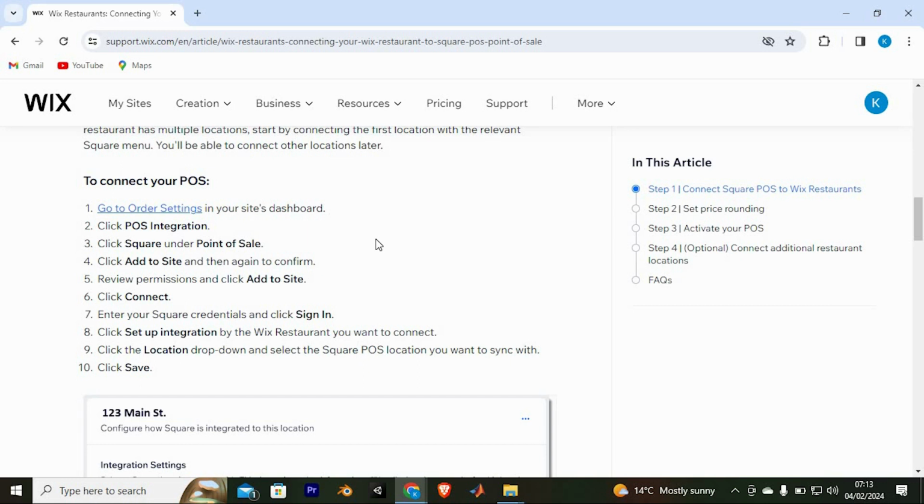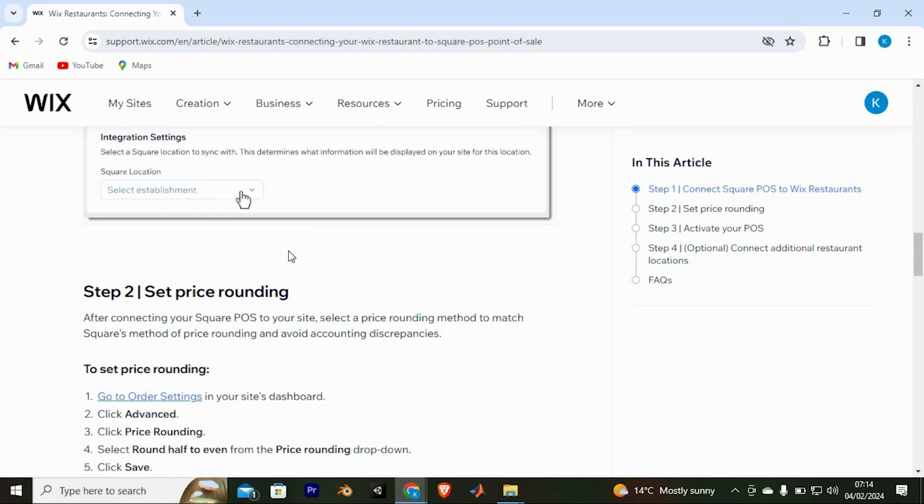Click Connect. Enter your Square credentials and click Sign In. Click Set up integration by the Wix restaurant you want to connect. Click the location drop-down and select the Square POS location you want to sync with. Click Save. Step 2 is to set price rounding.